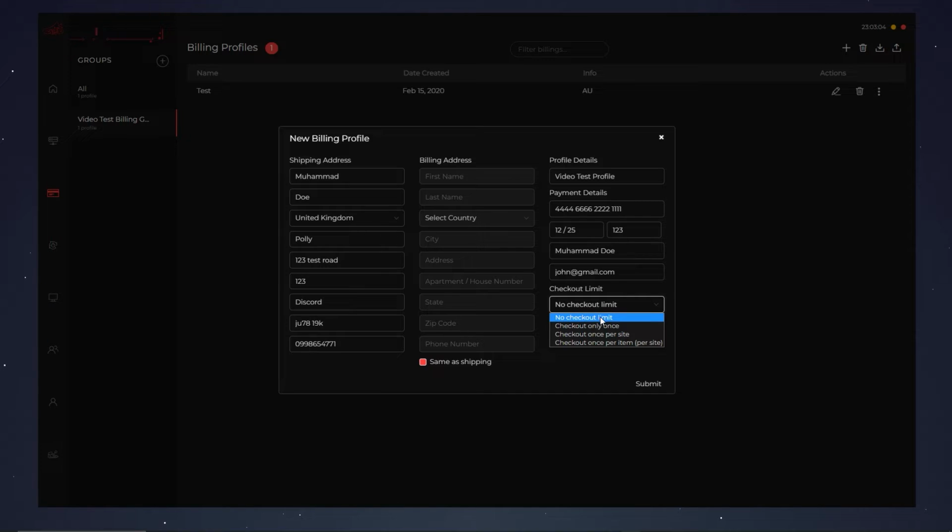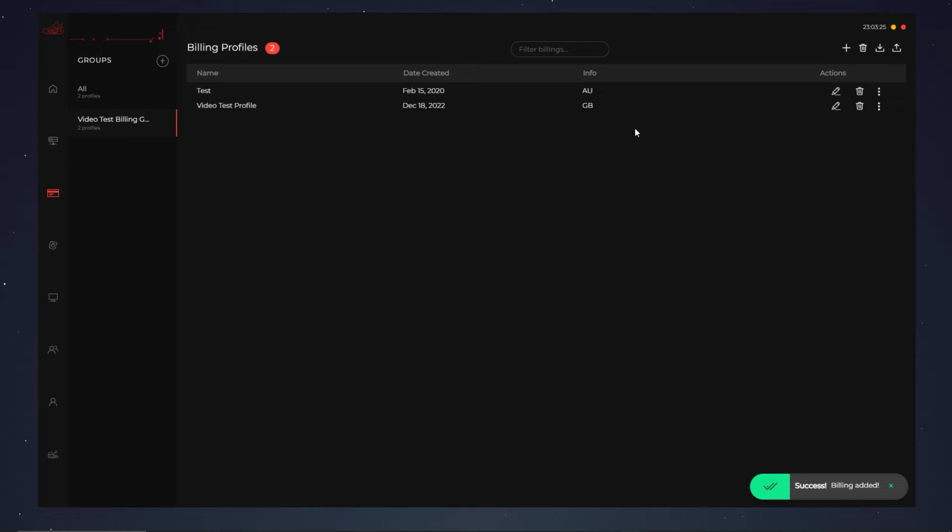So you can set it to check out only once per site, or check out once per item per site. Obviously this is very useful when you do have budgets, or you want to set certain limits for your billing profiles, or if you're running loads of billing profiles. So I'm going to hit no checkout limit, but be sure to check out this feature and utilize it when using the bot. Hit submit, and as you can see, it creates the profile.